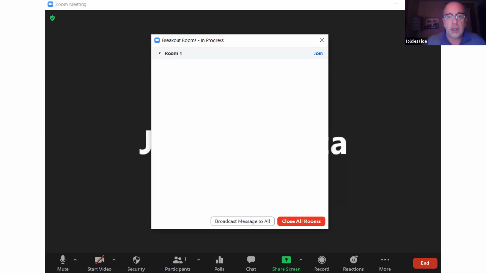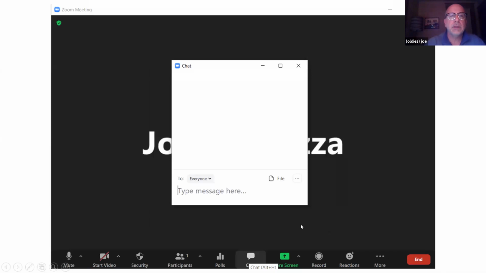Notice that you can also send a message to them, something like, "Hey, I want you to stop doing that and now talk about this question. What might be the answer to this question?" You can put that as a broadcast. Then when you hit close all rooms, they come back and you're all together again in the general Zoom space. Keep this in mind: if you are recording your Zoom session, breakouts aren't recorded. Only the main session is recorded.